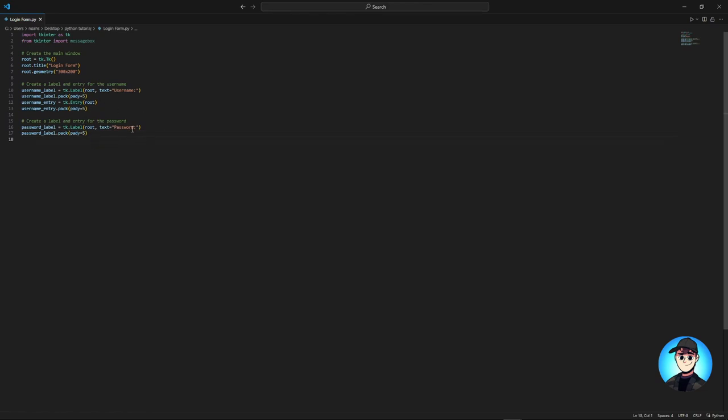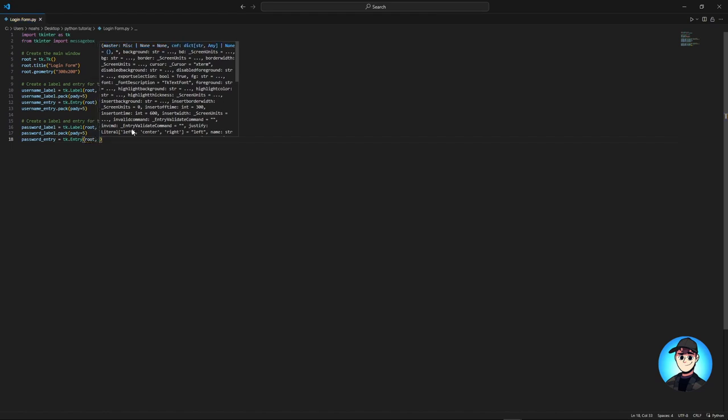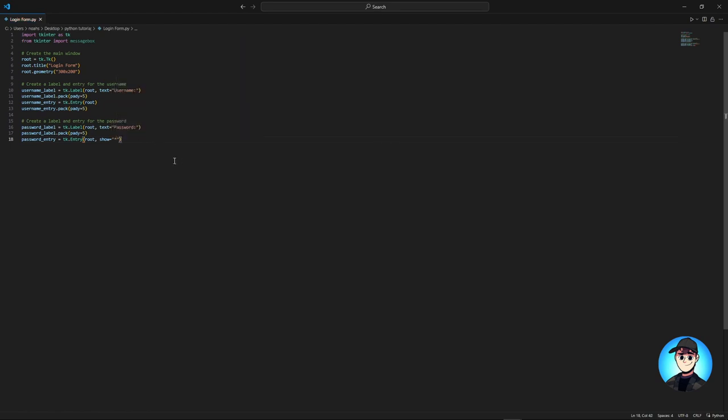Now on the next line, this is going to be different from what we did up here. So what we're going to do is password_entry = tk.Entry(root, show="*"). Right, so what this does is create an entry widget for the password input, but when we type out the password, it will hide the characters with a star, so no one can see it.